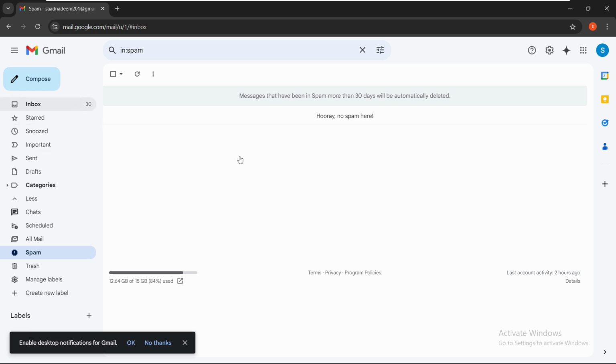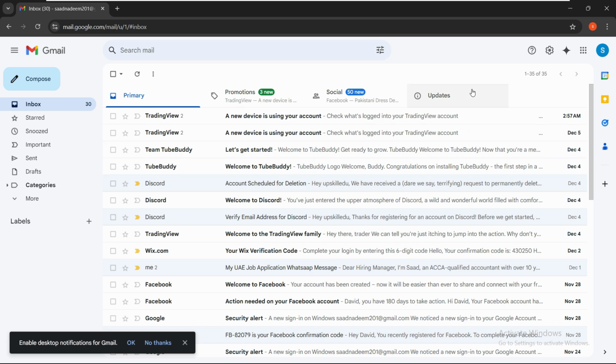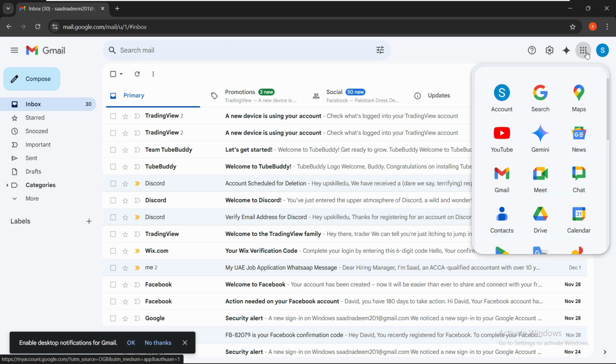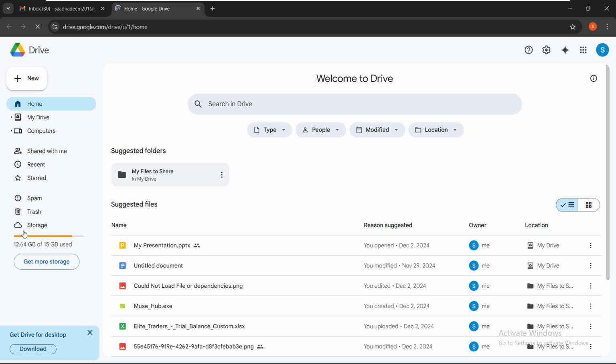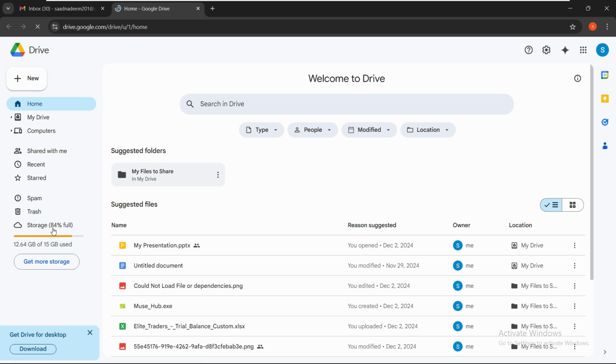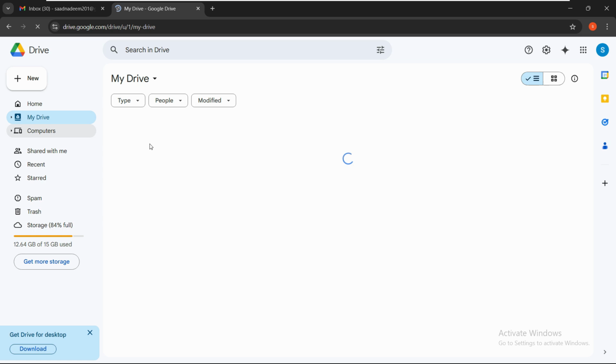Now, one of the other reasons might be that your Gmail account storage is full. You can check that by clicking on these three dots in the Google Apps. Just click on the Drive icon right here, and on the left hand side you can see the storage is showing. It says 84% is full. That means I still have the capacity, but if it is showing 100%, what you can do is free up some of the space.